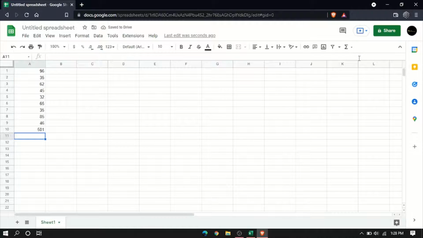It's 501, then 15501. Now I'm also going to change the numbers, and it automatically changes. Now it is 375. So this is very easy. I have told you how you can do sum in Google Sheets and how you can do it in Excel.